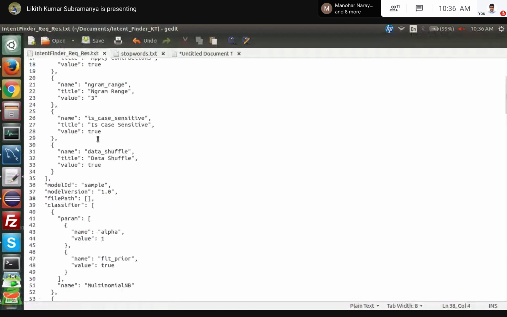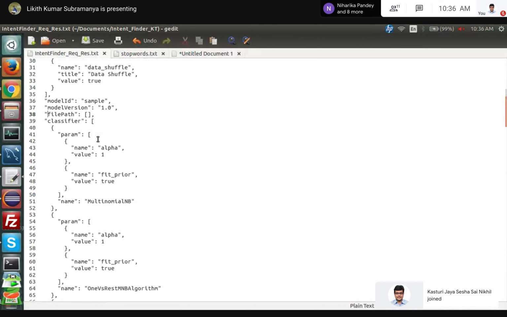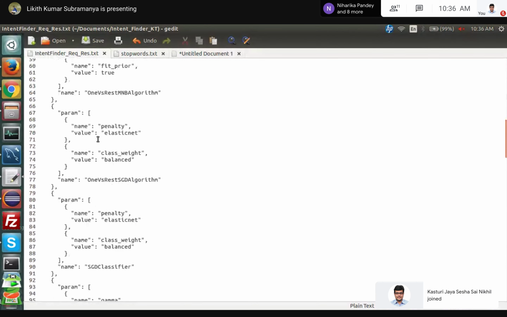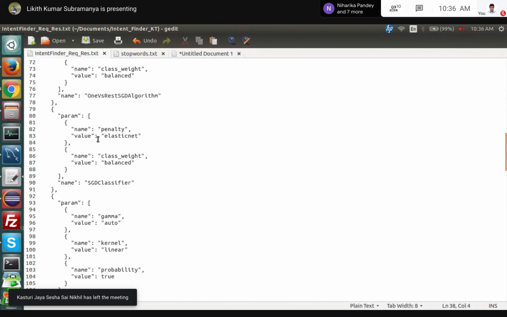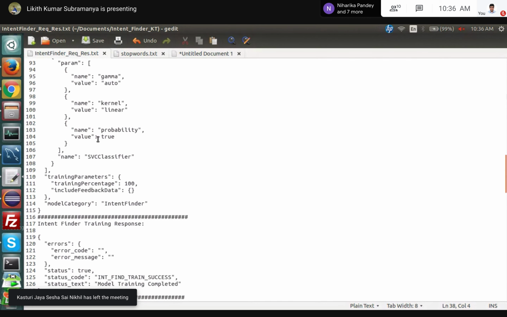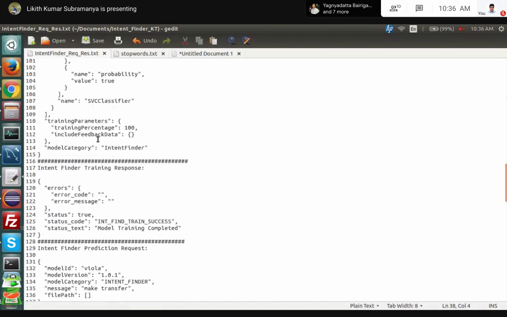So any doubts with the training? You can move on. But do you have a document for all the algorithms you have used? For example, what does the stopword do? Do you have some kind of document? It will be helpful for us.